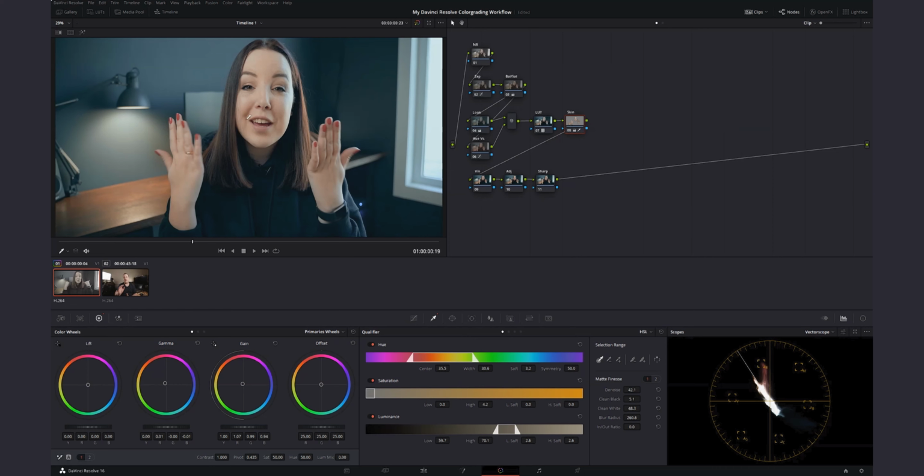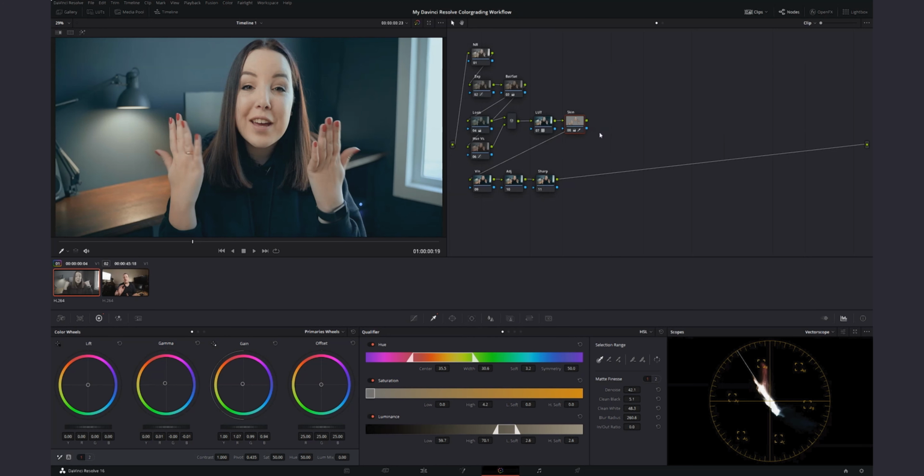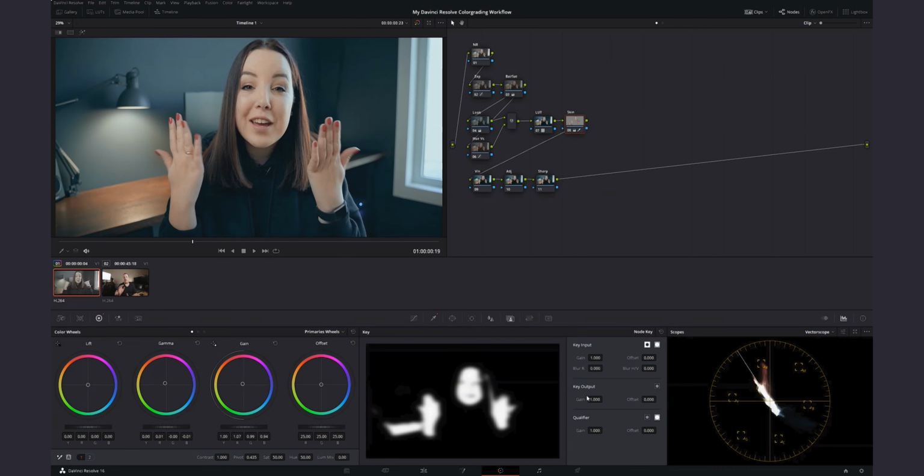Now, this is a big contrast between her skin and the rest of the image. There's a big contrast between that teal and orange. Now, if you don't like that, that's fine. What you can do with that skin node still selected, you can come over to the key, and what we can do is bring that key output down until it blends in with that teal. I'm thinking that looks pretty good right there.